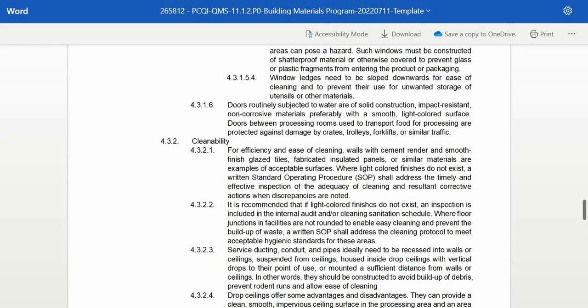1. For efficiency and ease of cleaning, walls with cement render and smooth finish glaze tiles, fabricated insulated panels, or similar materials are examples of acceptable surfaces. Where light-colored finishes do not exist, a written standard operating procedure shall address the timely and effective inspection of the adequacy of cleaning and resultant corrective actions when discrepancies are noted.